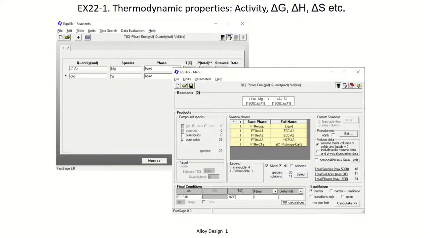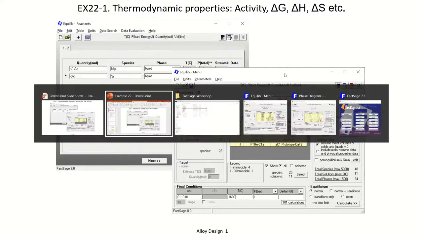So in this example, we'll learn how to discern and plot the various thermodynamic properties of a system. So we'll look at plotting the activity, delta G, delta H, and delta S of the system. So let us start by creating the system first.